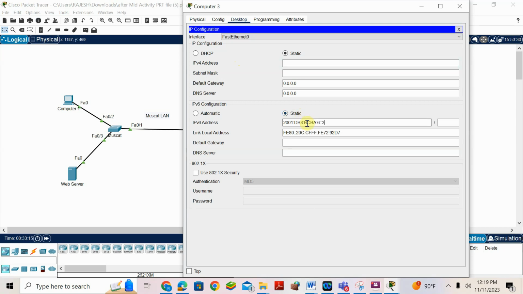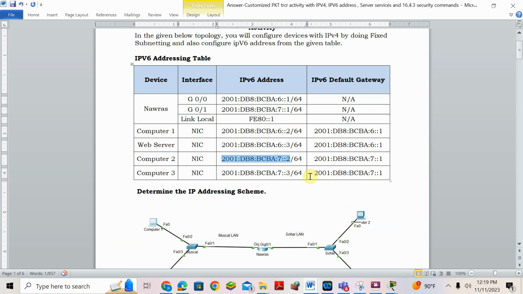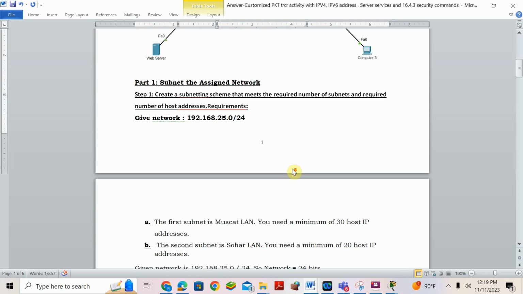This one is actually 6. This is for DNS server. This one 7.3. This is 64. F800 all in 1, and this is 7.1 is the... which one? Default IPv6 gateway. IPv6 default gateway from the tree, sorry.